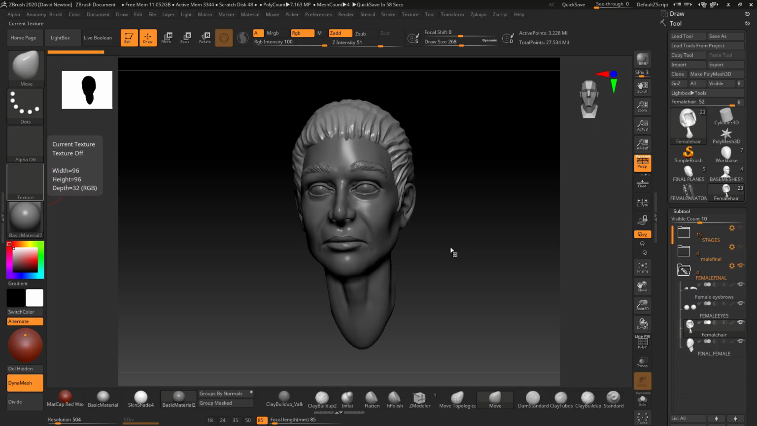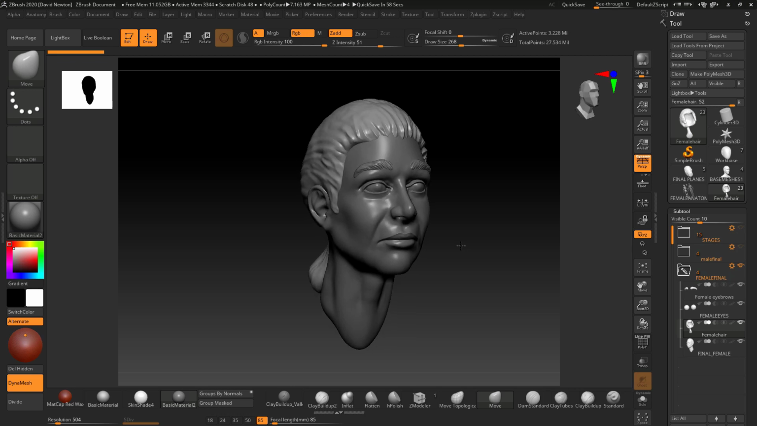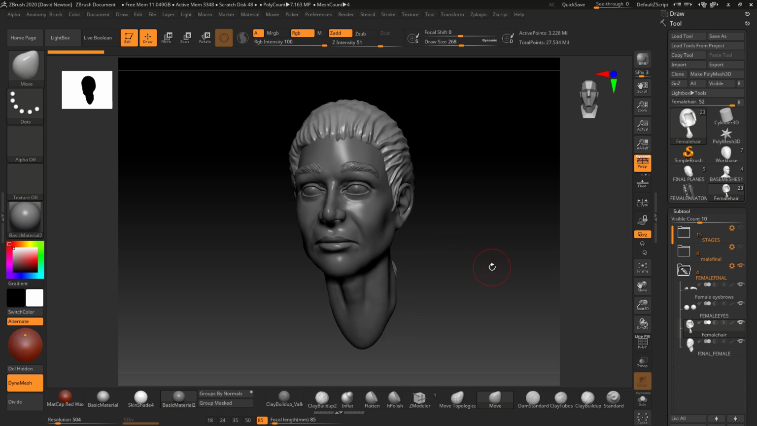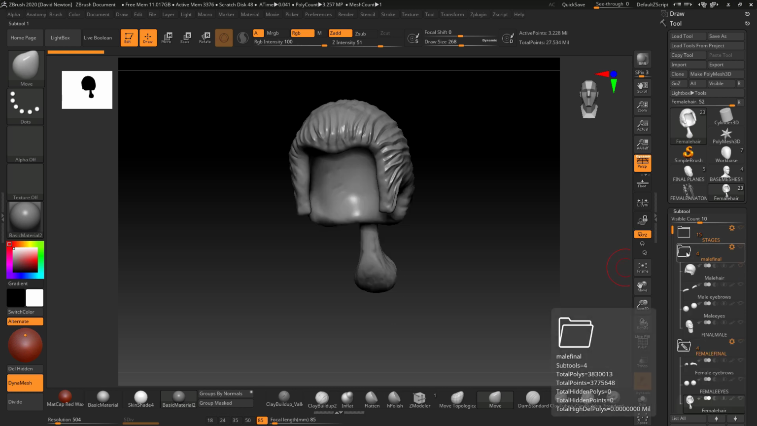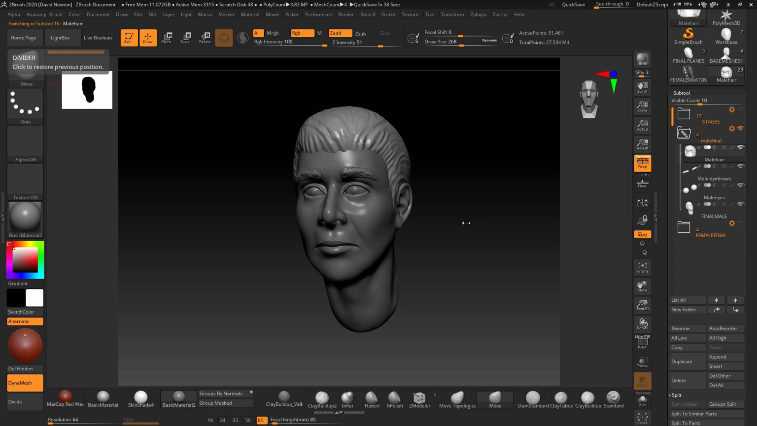Another section is to actually start to build up actual sculpts. With this particular one, we started with female and then we did a male version of this as well. So let me just show you that. And there we have the male version.